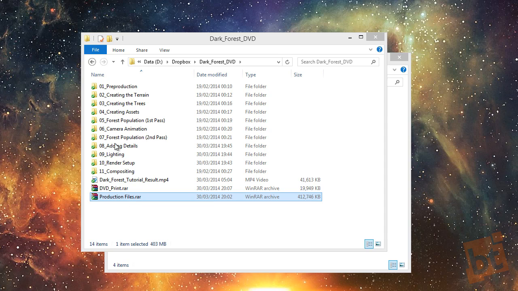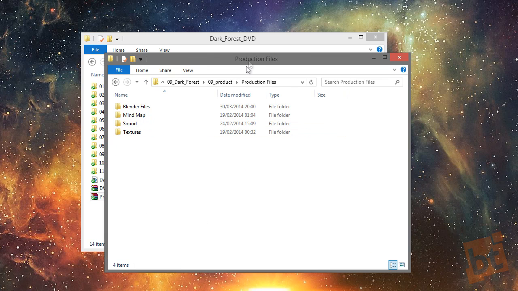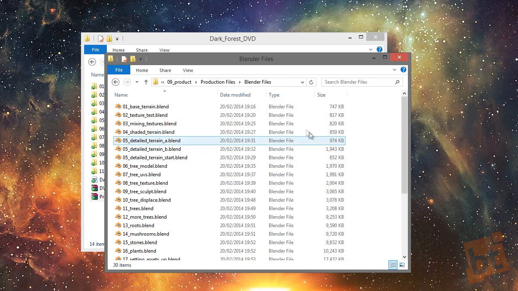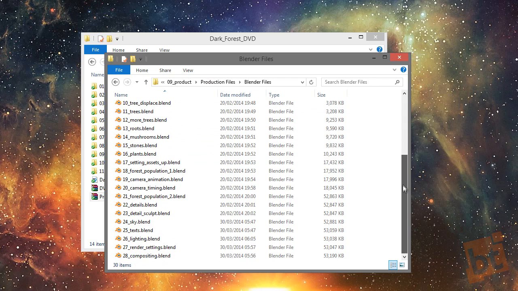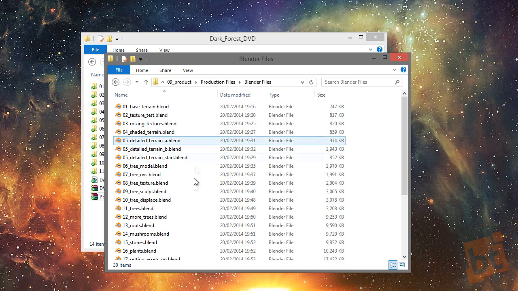Keep in mind that if you want to burn the DVD, you will get the instructions on how to do it, but the production files need to be compressed because otherwise they won't fit the DVD. Now here in the production files you will find all the Blender files. As you can see, they are all the same scene, but they are in different stages of the production.